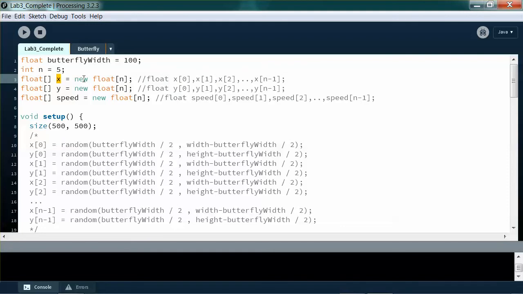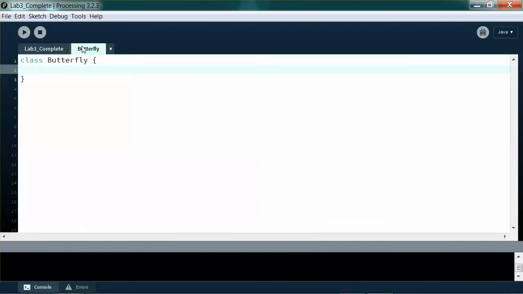Each butterfly has a position on the screen, a horizontal position and a vertical position, which shows specifically where exactly your butterfly is on the screen. And also, each butterfly has its own speed. So you need to bring X, Y, and speed here. I can just write them in front of them.